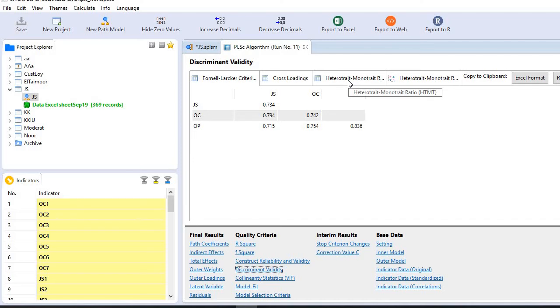The next method is HTMT. HTMT is another sophisticated method, a superior method, that suggests whether discriminant validity is established. What is the criterion? The maximum value should be 0.85. If any value is less than 0.85, then discriminant validity is accepted. However, some authors suggest that you can accept it even up to 0.90.